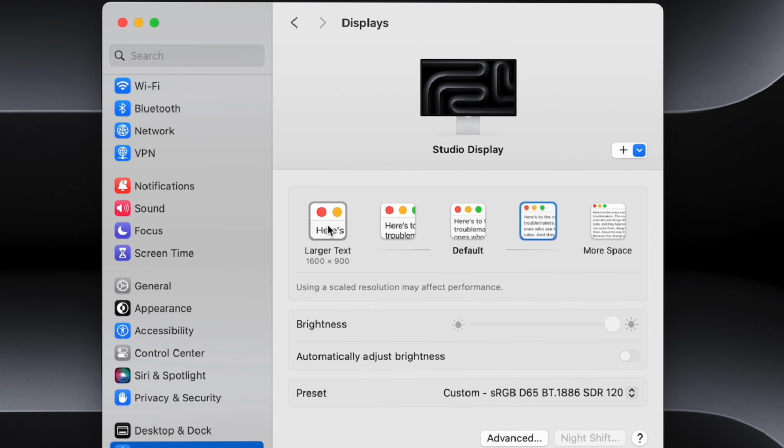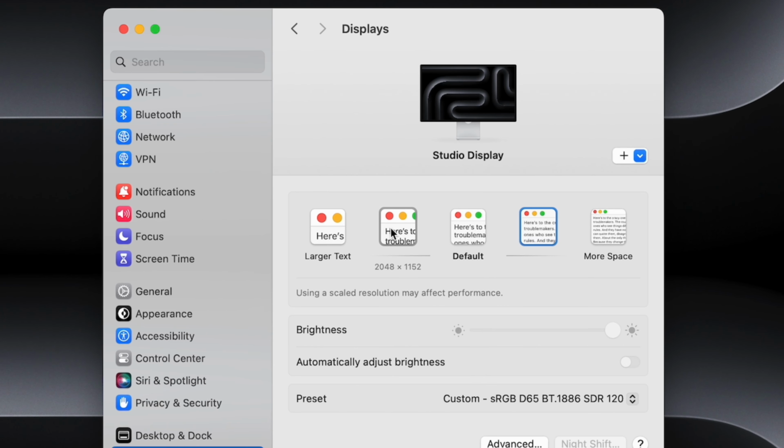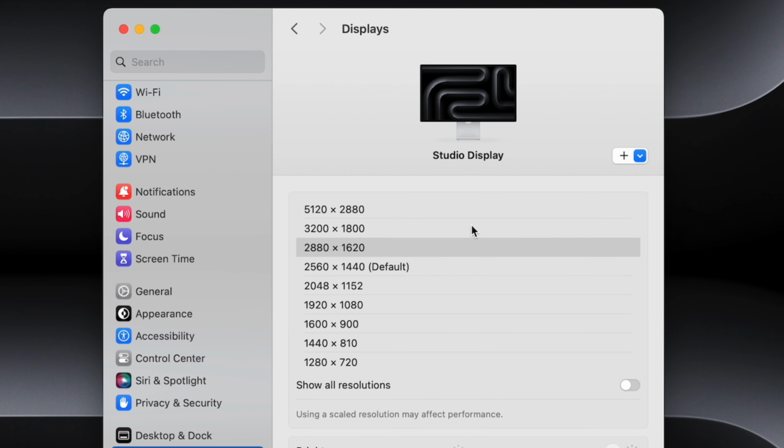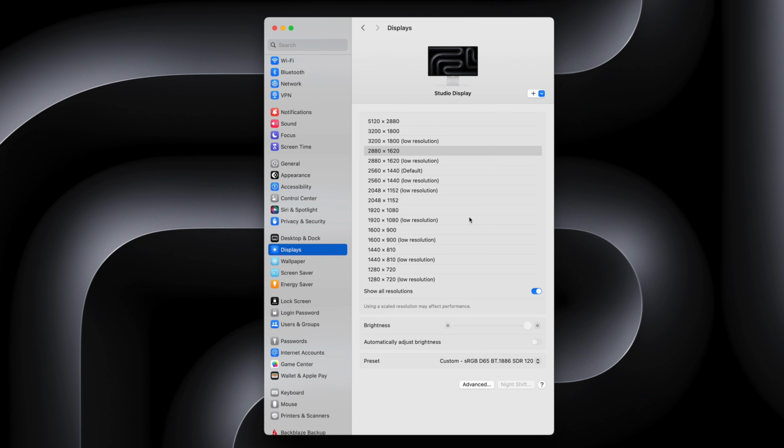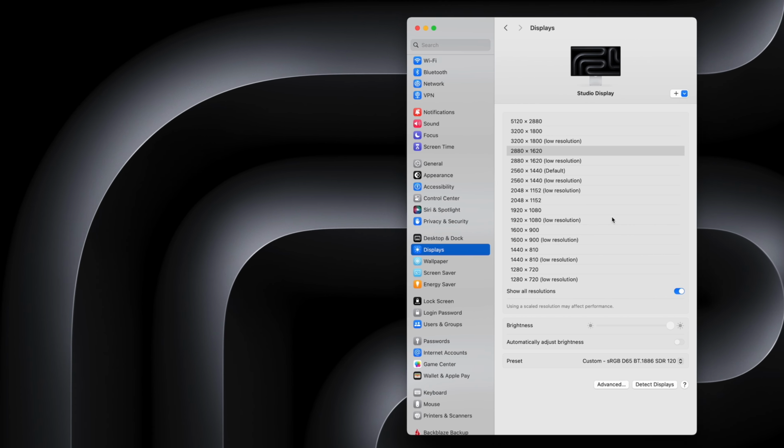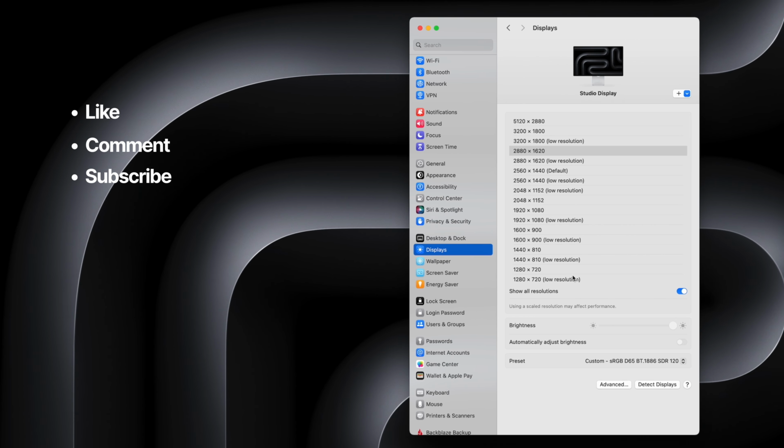And while these are usually fine for most people, sometimes you might need a specific resolution that's not listed here. If you hold down the Option key and click one of these, you'll see more options. And if you need even more options, just click this guy here and you'll get the full list of resolutions supported by your display. And that's how you unlock custom resolutions on your Mac.